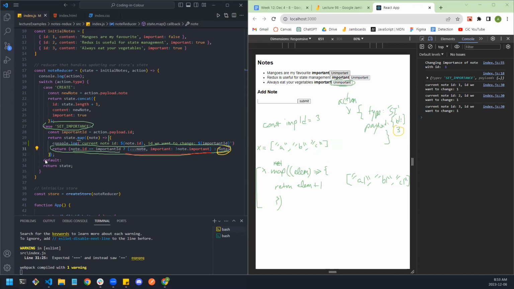Now, in the third case, 3 equals 3. That only happens once, okay? Then I return this object. Why? How is this different? So here, when I do ...note, the note has 3 fields. It has ID, content, and important. When I do ...note, I'm basically taking that note, which is the third note, right? It's actually going to be this note, and I'm destructuring it.